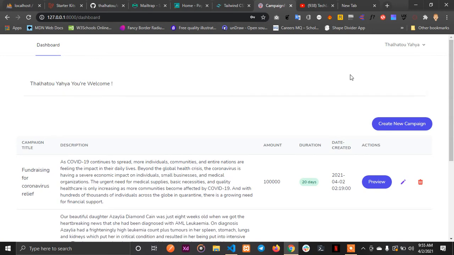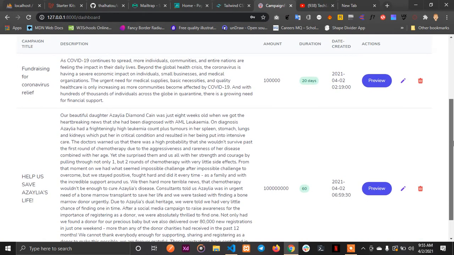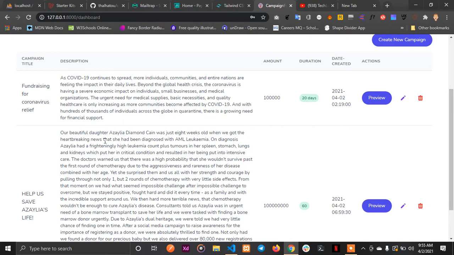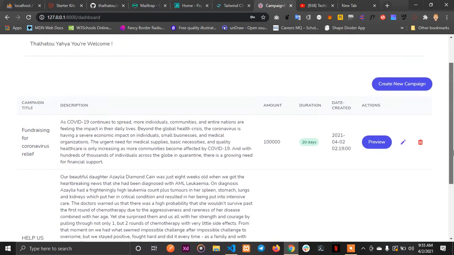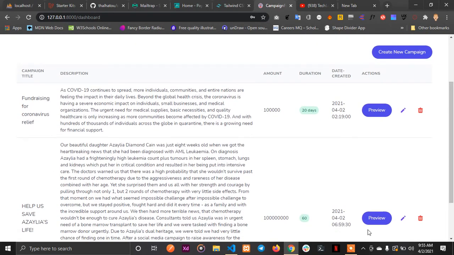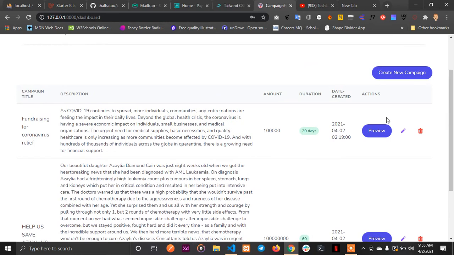Right now on my dashboard I created 2 campaigns. This is the first campaign I created and this is the second campaign. Basically, you can perform all the CRUD operations on this. You can delete the campaign, you can edit the campaign, you can even preview a campaign. So let's preview a campaign and see.